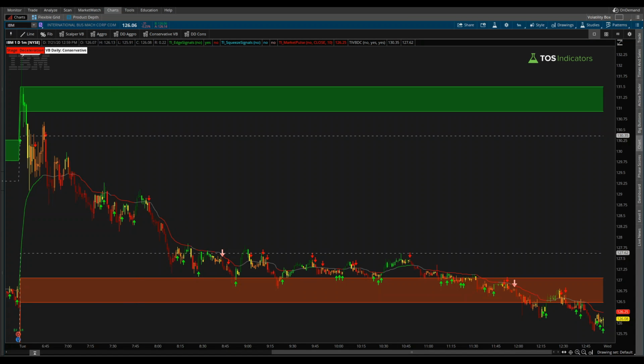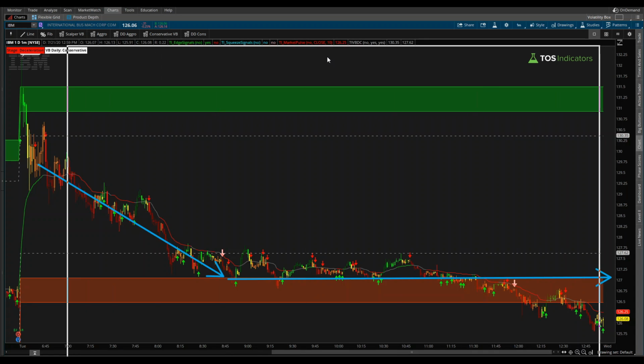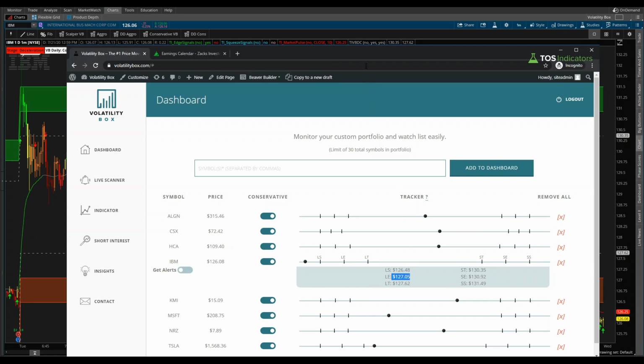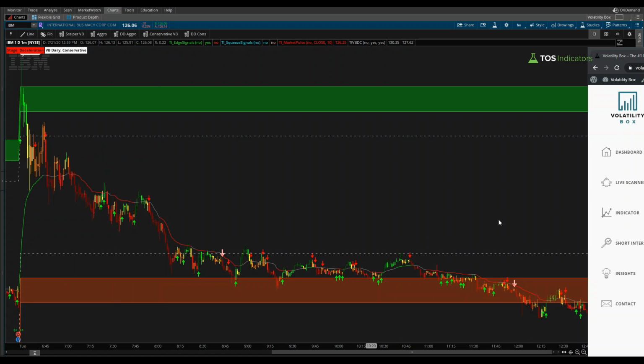Now the actual setup with the volatility box is quite simple. We're looking for a breach of our volatility box clouds, which the cloud is the beginning level, that 127.05, the LE level, if I show you that one more time, 127.05. Once we get that breach, we're looking for that breach and then an edge signal confirmation, which is this green arrow right here, letting us know that, hey, it's safe to enter. Once we get that, the trade is a go.